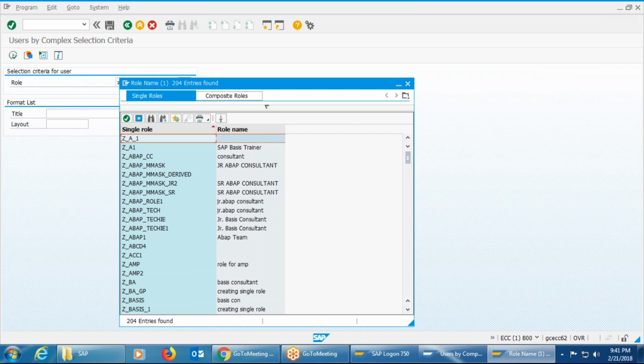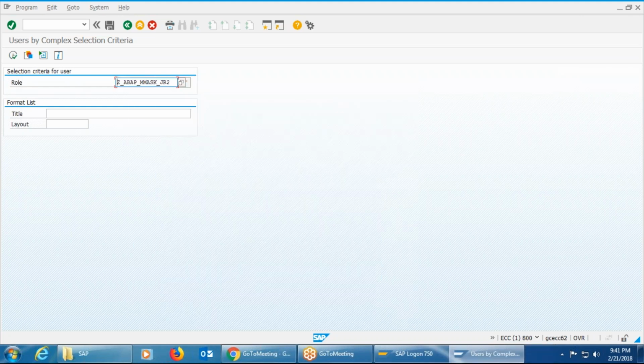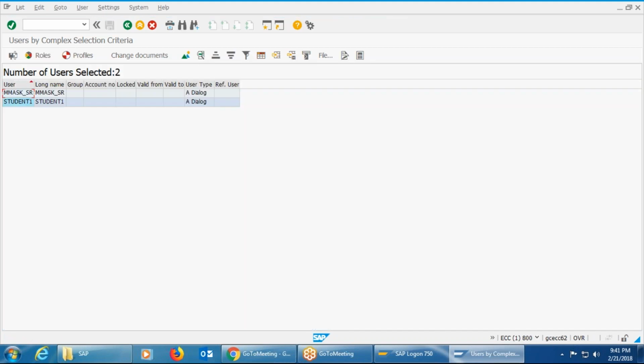So select any one role. I want to know what users are assigned for this particular role. Click on the execute button. Now, how many users are there? Two users are assigned, Student 1 and another. Just two users. Again, you can select that user ID.